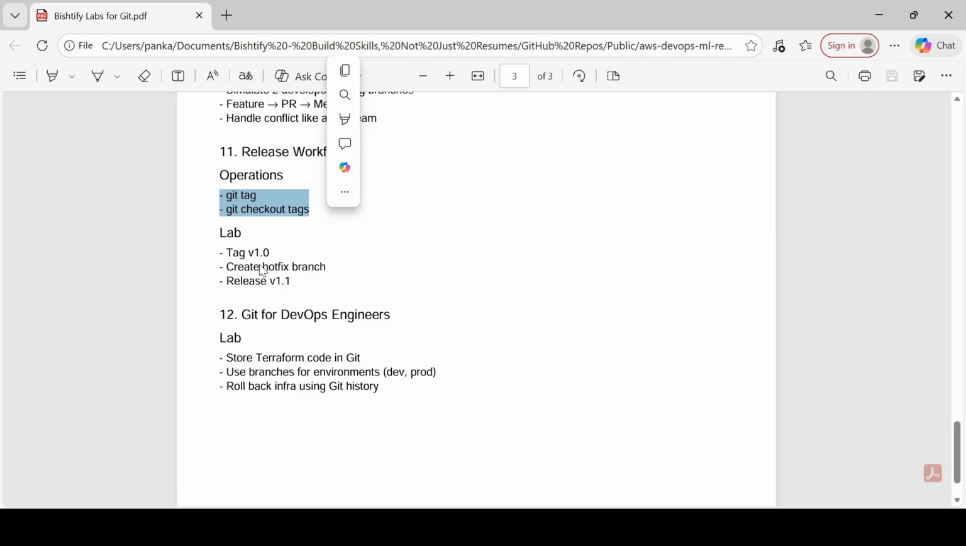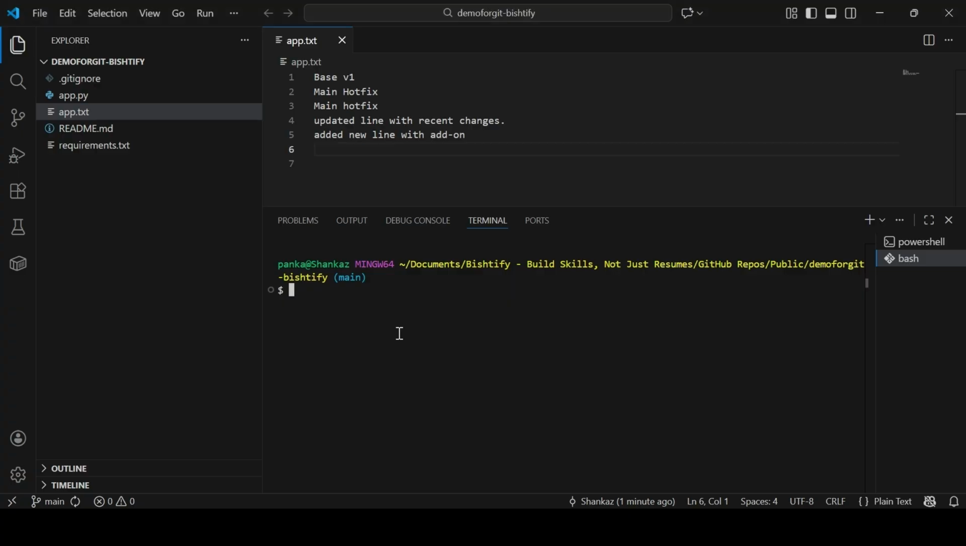So to start with tag, what is a tag? A pointer to a specific commit is known as a tag. Tags allow you to reference exact production states. And the hotfix branch is used to patch production without blocking your new work. That's a straightforward definition of these two. Let's now focus on hands-on.